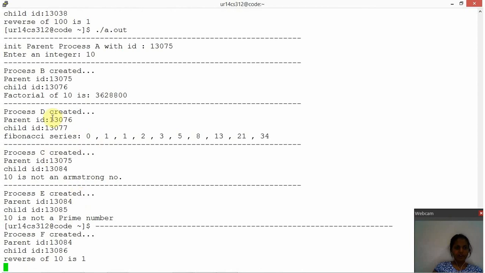Yeah, here what I have is the Fibonacci series, and it's telling that 10 is not an Armstrong number and 10 is not a prime number too. And then it's telling that if you reverse 10 it becomes 1, and it's still in sleep state, so it did not come over here. This is how you do process creation using Unix commands. Thank you.